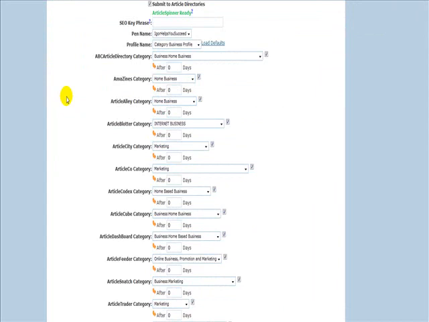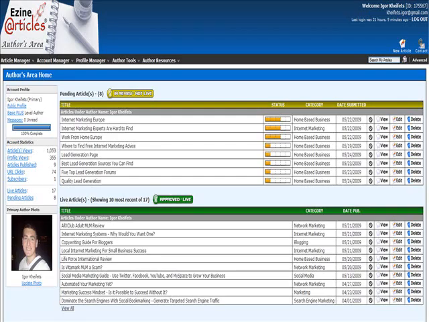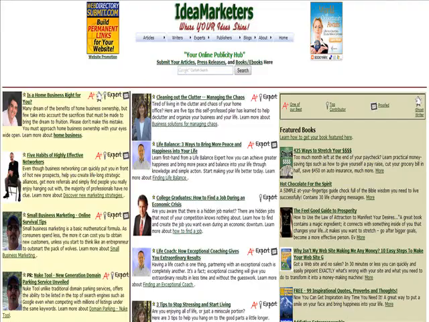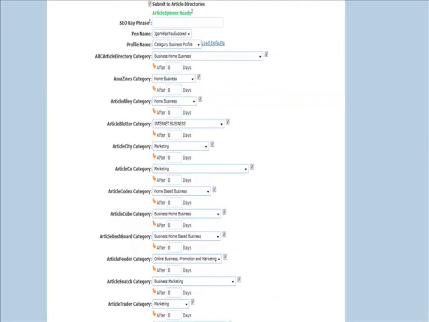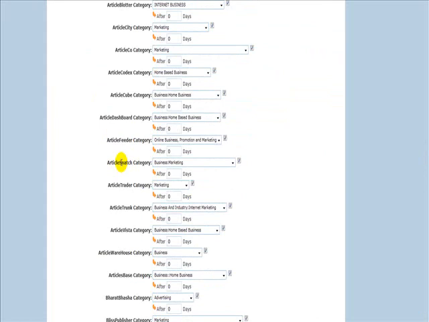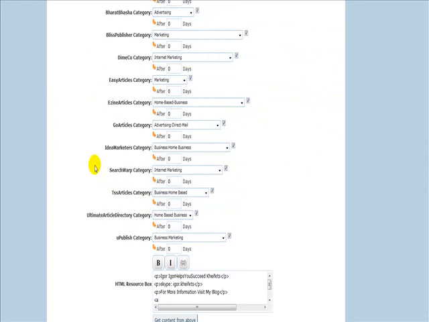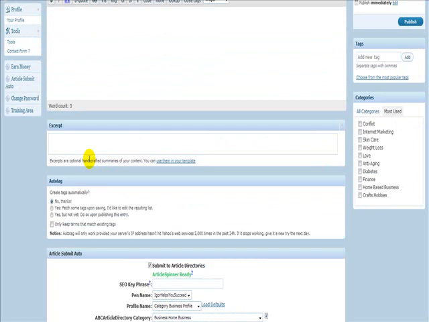But to the most important ones, it submits to only the high page rank, high relevance, you know, high search engine juicy directories. Directories like, you know, EzineArticles.com, like ArticleCity, Ideamarketers, ArticleSnatch. You know, you can see the list, article dashboard, article feeder, article trader, article trunk, SearchWarp, TssArticles, you know, the list is huge. And the best thing about it, it actually produces results.